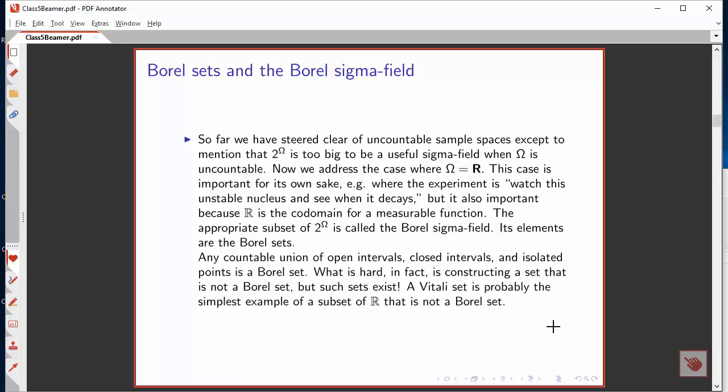In fact, almost anything you can think of is a Borel set. An open interval is a Borel set, so is a closed interval, so is an isolated point, and any countable union of such sets is also a Borel set. The reason I mentioned Vitali sets, in fact, is that I think a Vitali set is the simplest example of a subset of the real numbers that is not a Borel set.